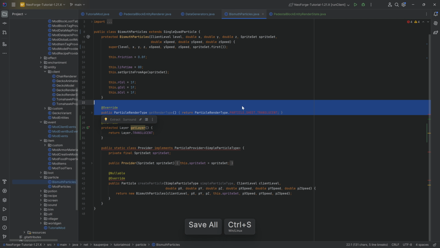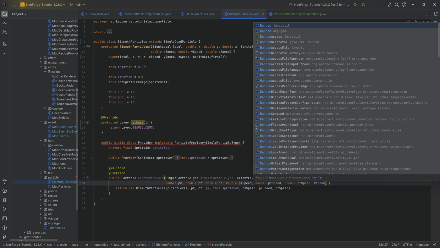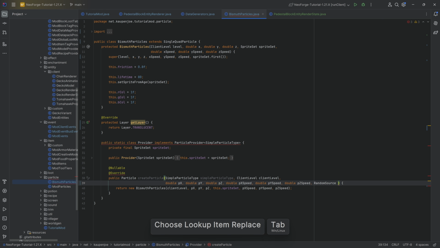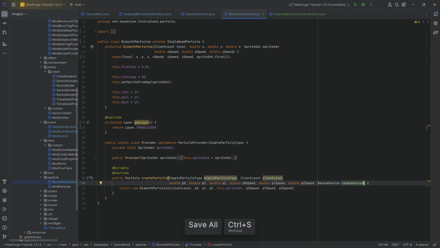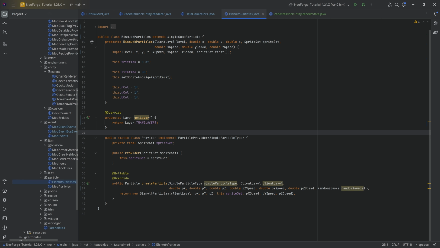We can remove the render layer. Like I said, this is basically the same thing. It does the same thing. And for the create particle, in this case, we simply want another parameter, and that is the random source. In this case, random source. And that is basically all the changes that we need. It sounds more complicated than it actually is. This should be everything we need to change here.